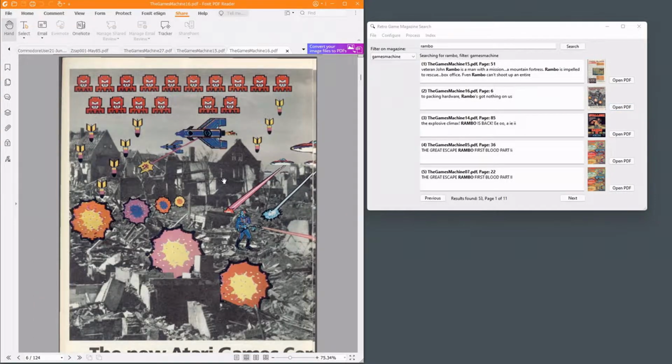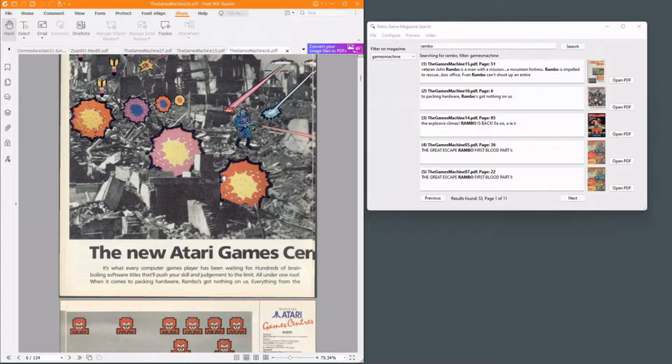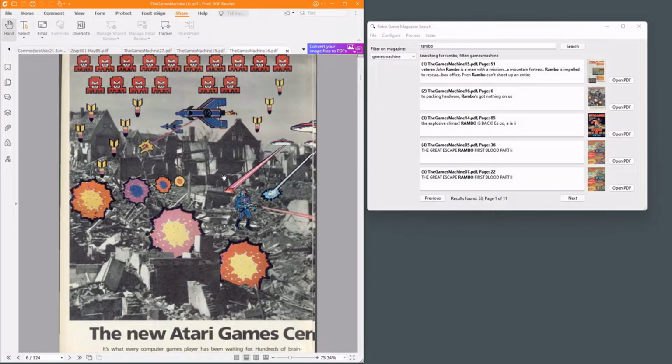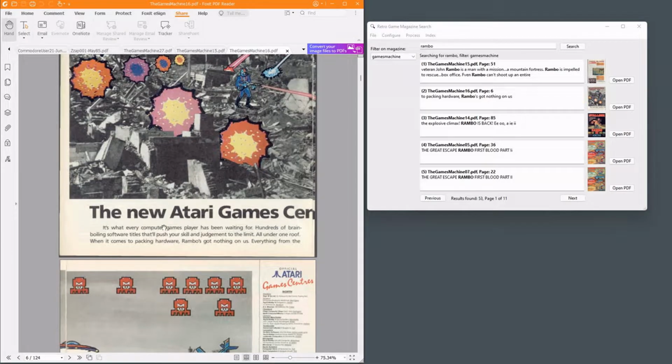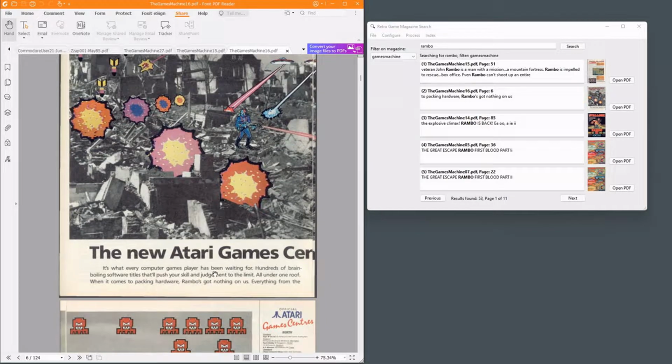The second hit is, I don't know, it doesn't look very Rambo-ish. It's an Atari thing. At least it has the word Rambo here, so it sort of explains why it's in the search results.